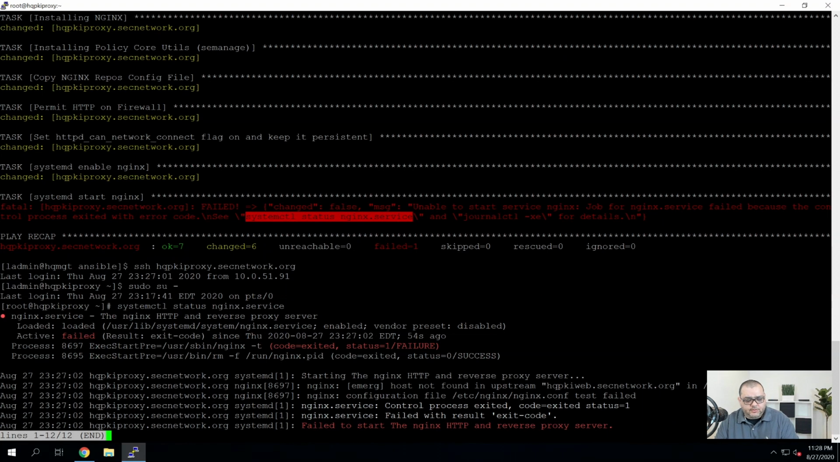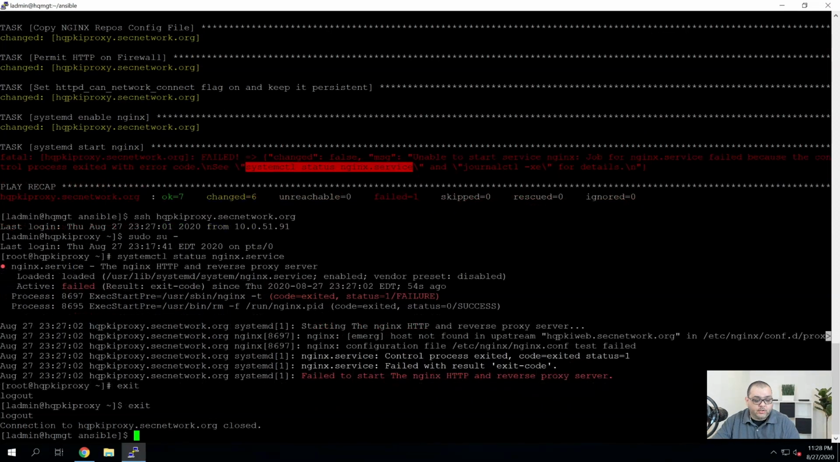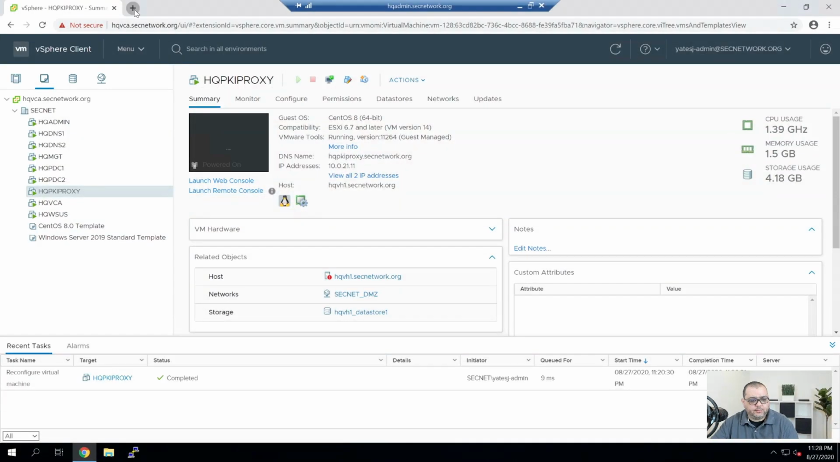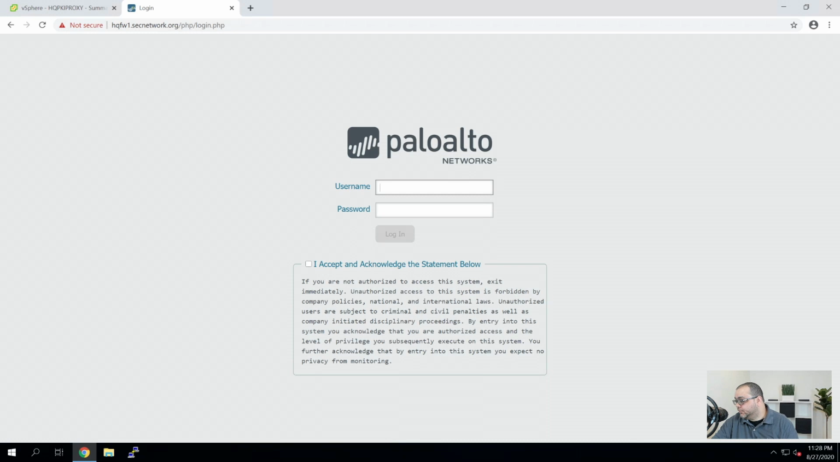All right, so this failed for good reason. It cannot connect to the HQ PKI web server, which is good because it doesn't exist yet. So I'm going to call this a success. The next thing I want to do is open up the firewall for the server we just created. Jump over to grab the password.